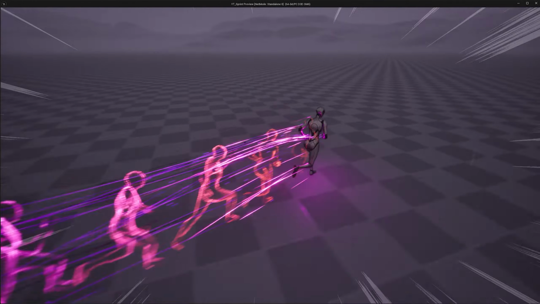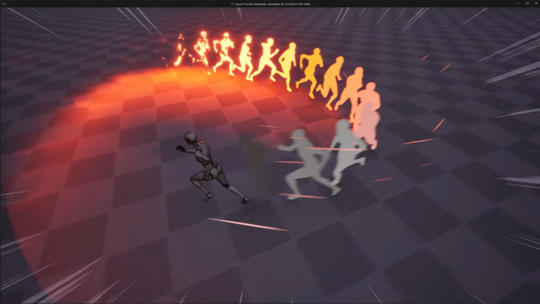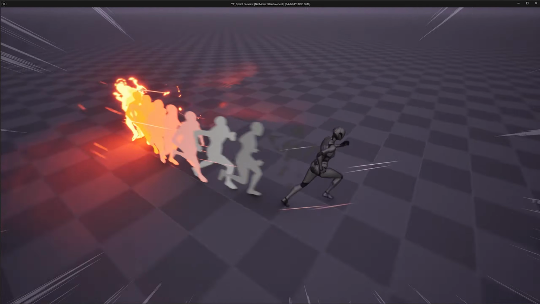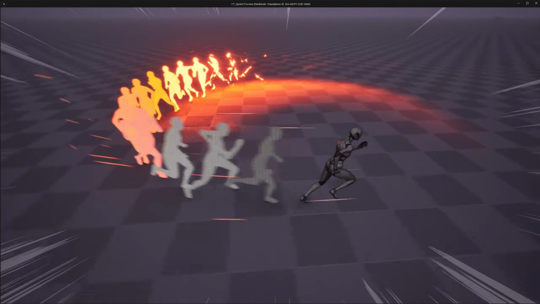This is the third effect. It kind of looks like an energy effect like this. This is the fourth and final effect. It is like a flame effect. Here you can see there's a ghost character following the player and it is kind of disintegrating like that.